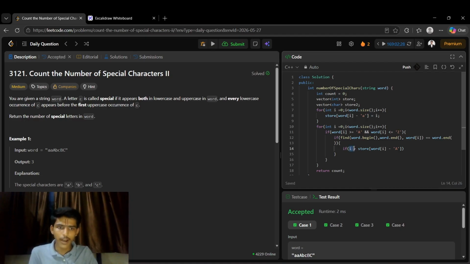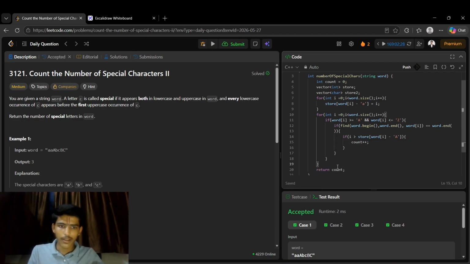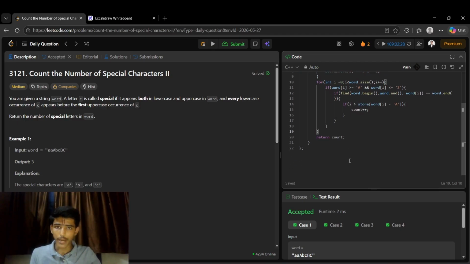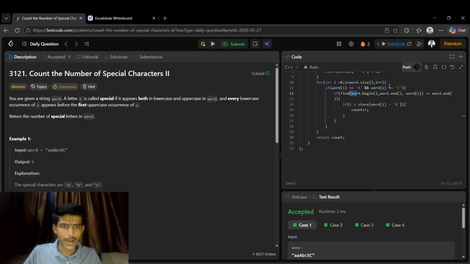So we'll simply check if our current index, which is the first instance of its uppercase form, is greater than the last lowercase index, then simply increase the count. Okay, so at the end of this loop, we will have every count of the special letters which we need to find. Let me just dry run for you, for better understanding.